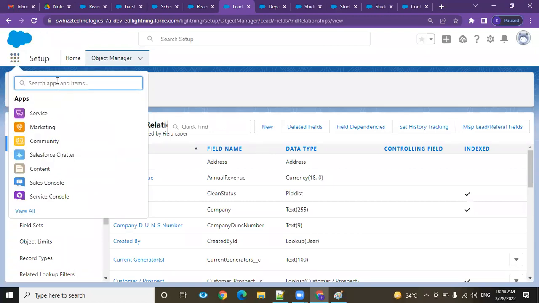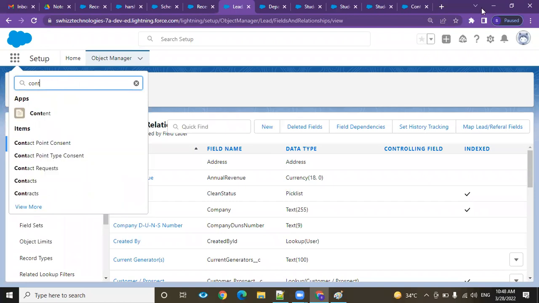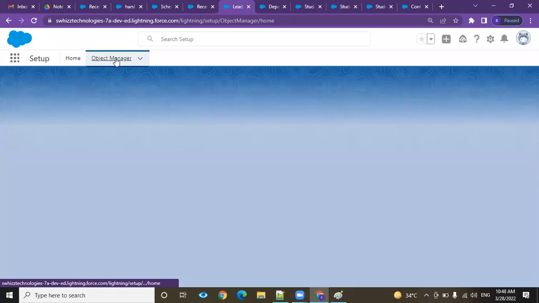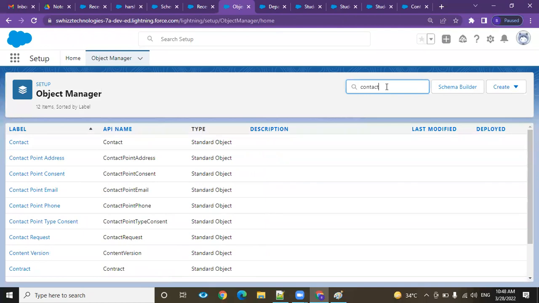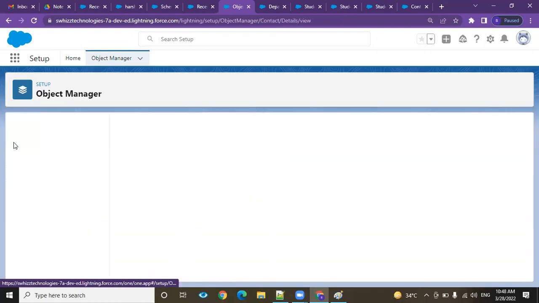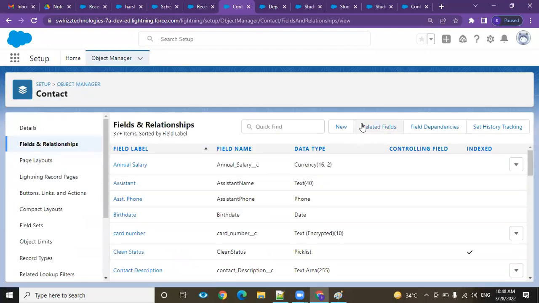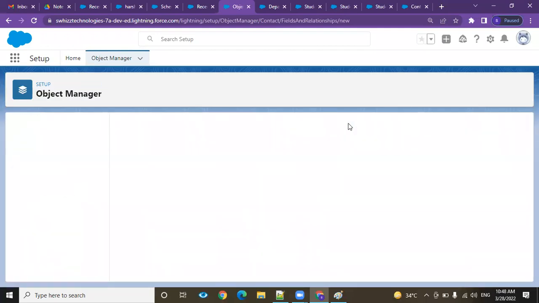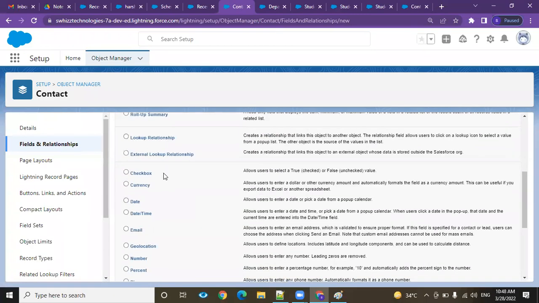I'll go to one more object like Contact. Sorry, I'll go with Object Manager. I'll go to Contact. Contact is also a standard object. Okay, I'll try to create a master detail relationship between Contact and Lead. Are you able to see the master detail relationship option?